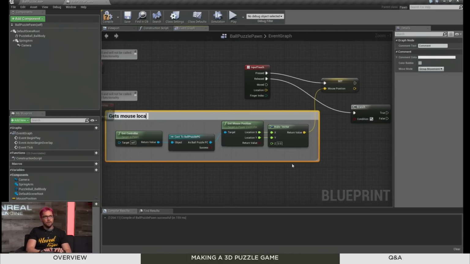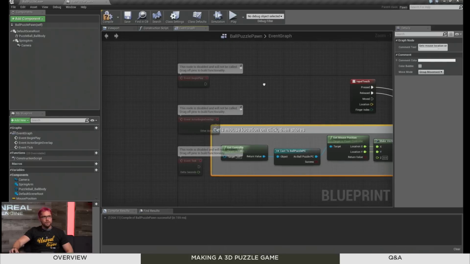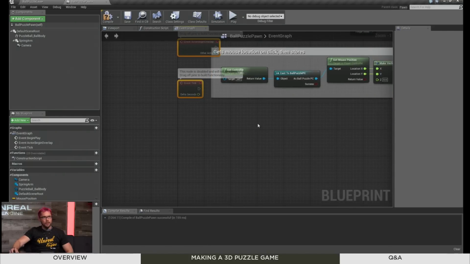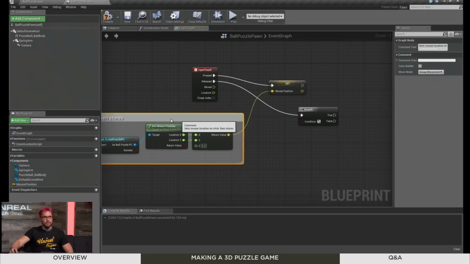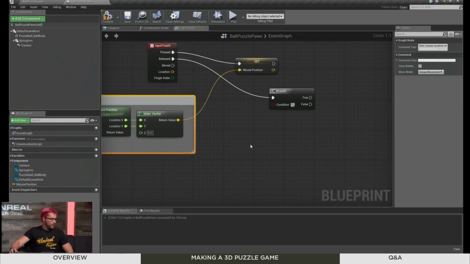Gets mouse location on click, then stores. Also, for now, I don't want to deal with begin play, overlap, or tick. We'll use some of those later, but I'm just going to delete them to clean things up. Okay, so now we have that vector.